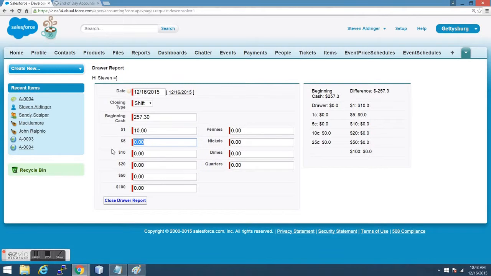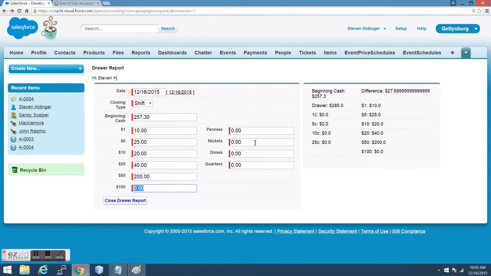Then everything underneath there that I'm filling out as we speak is just the contents, like as if I were counting it at the end of my shift. So these are the new contents of the drawer that I'm pulling out. You can see the difference updating there as we go along, as well as the different values for each individual thing.